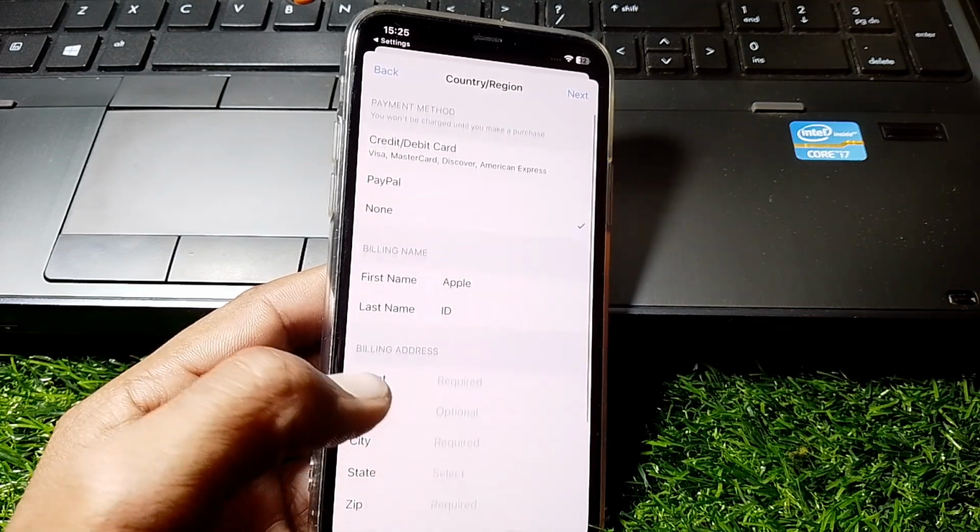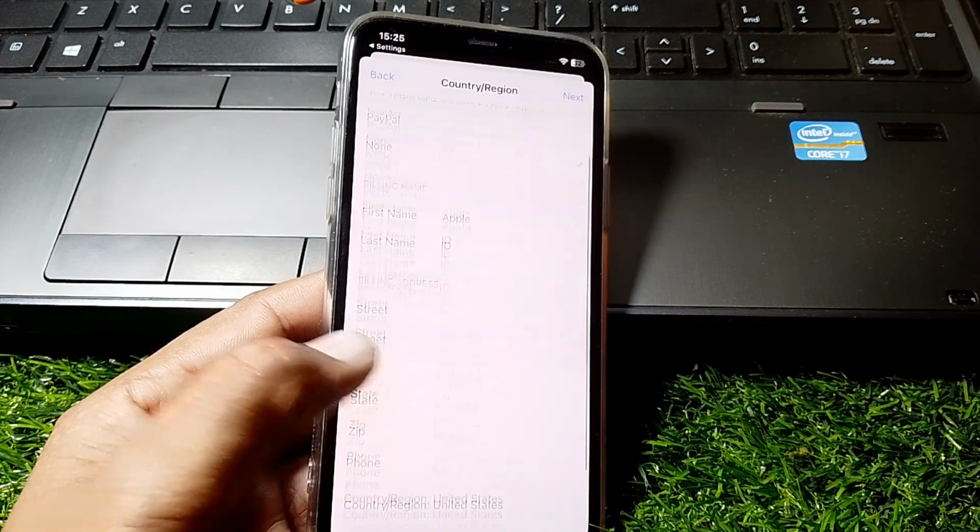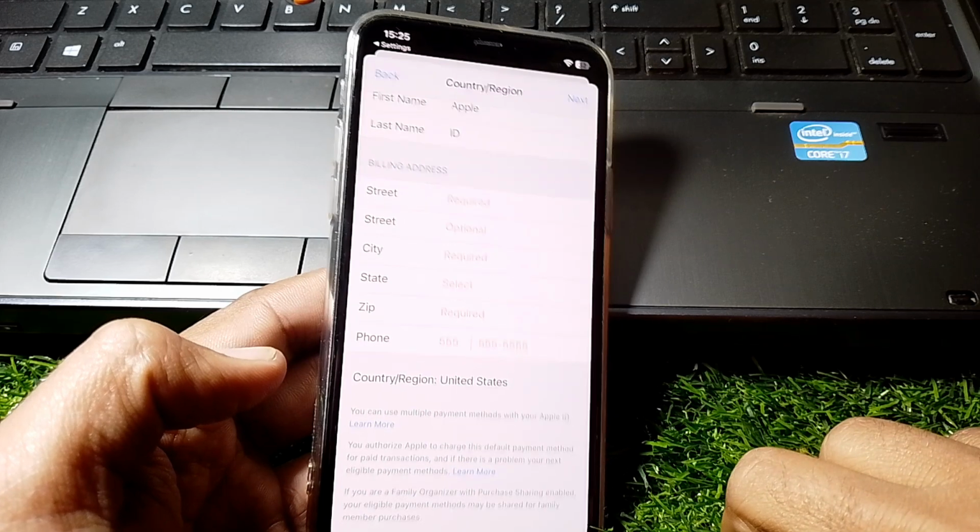Now after that guys, your payment method will be selected as none. You can easily download any of the apps.